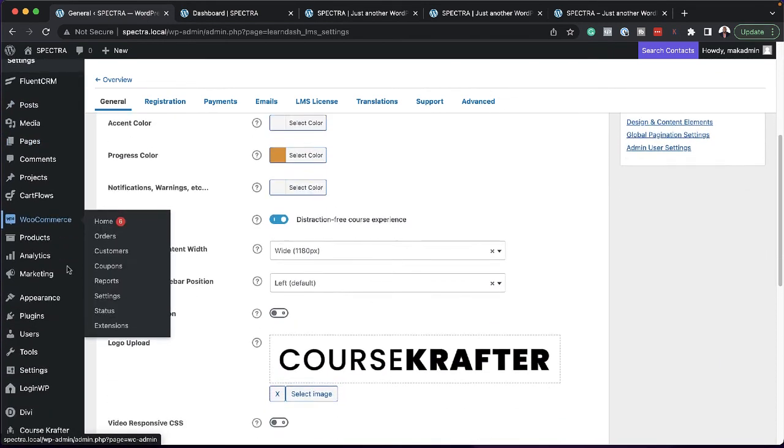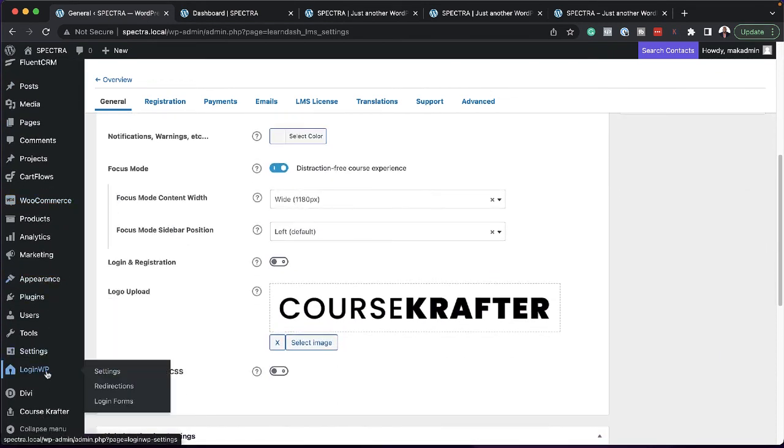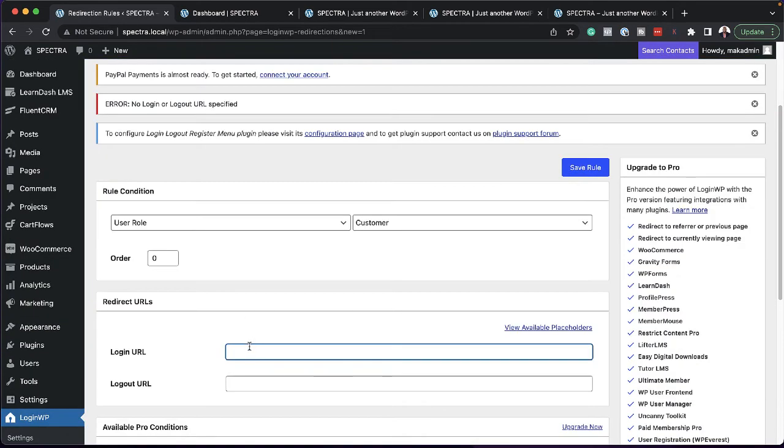So where we need to customize it is right here on Login WP. So let's go to settings. And then over here, I'm just going to paste in where they need to be redirected to, which is the dashboard. Now the logout URL, where they go to when they log out. So we can take them to the blog like that. So that's all you need to do. We're going to save the rule.